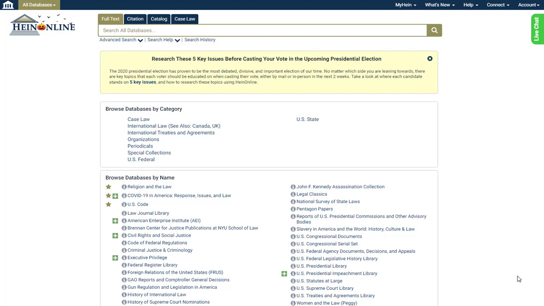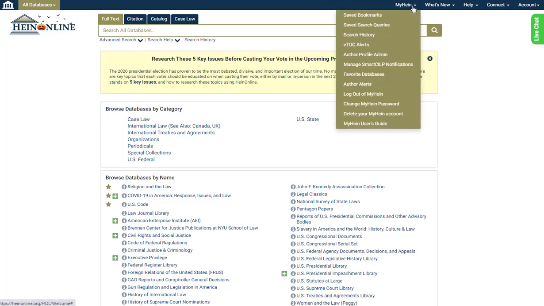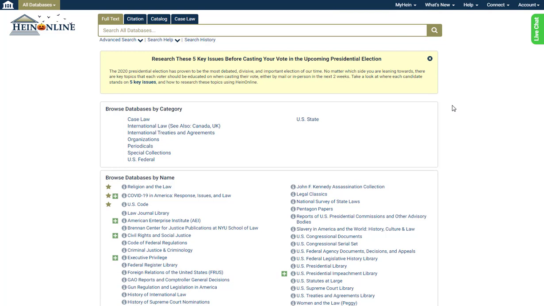MyHein is a personal research tool for Hein Online users. We regularly enhance the MyHein platform with new features to improve user organization and efficiency. With MyHein, users can now not only see, but manage and organize their search history.